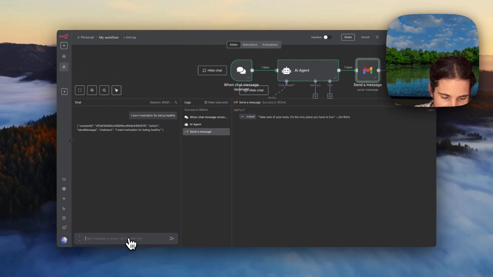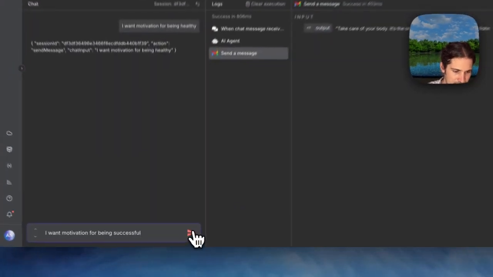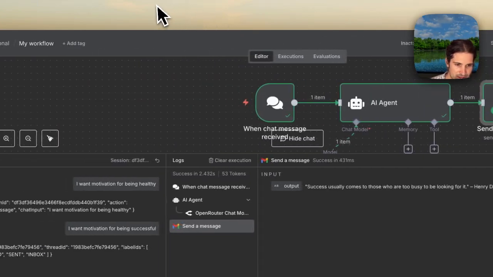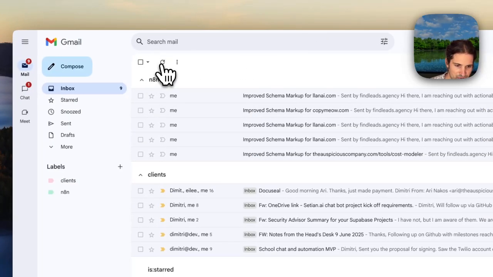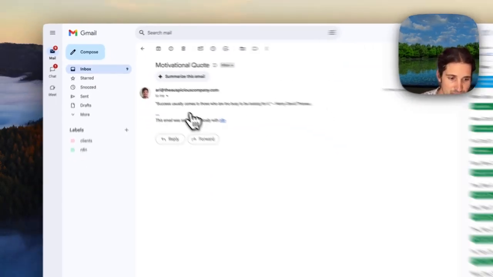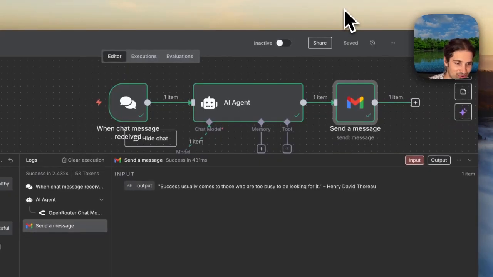So if you want to see this from scratch, you can just, again, go ahead and press open chat, and let's execute everything at one fell swoop. I want motivation for being successful. All right. So it's running everything, and let's go back to see if we got the email and refresh. Good. And we got "Success usually comes to those who are too busy to be looking for it." That's really nice. So, yeah, that was how we got a really basic workflow.